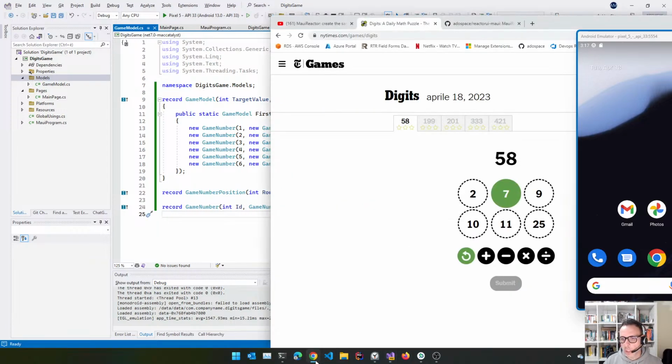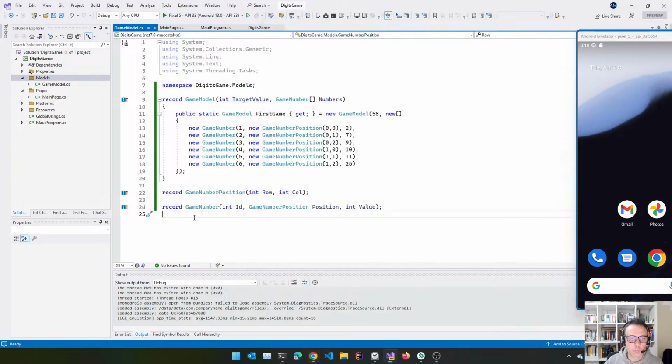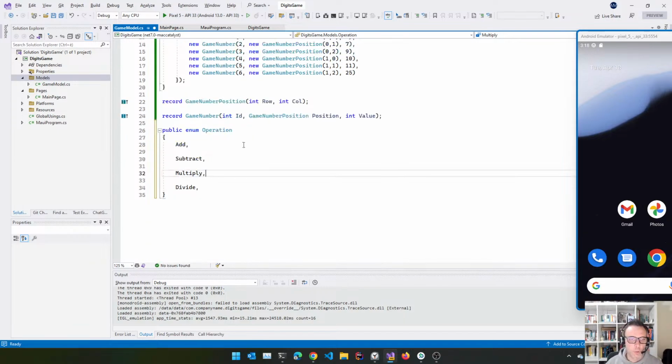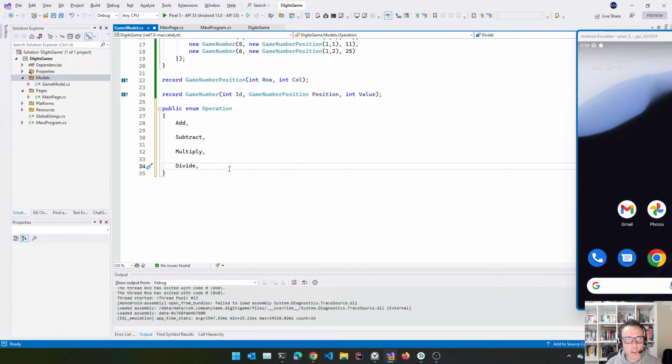Another thing we need is surely the operation, so I'm going to create an enum called Operation. Surely we have the add, the subtract, divide, multiply, okay. So we have the operation.